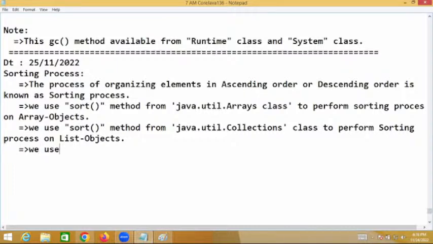We have TreeSet to sort elements in set objects.